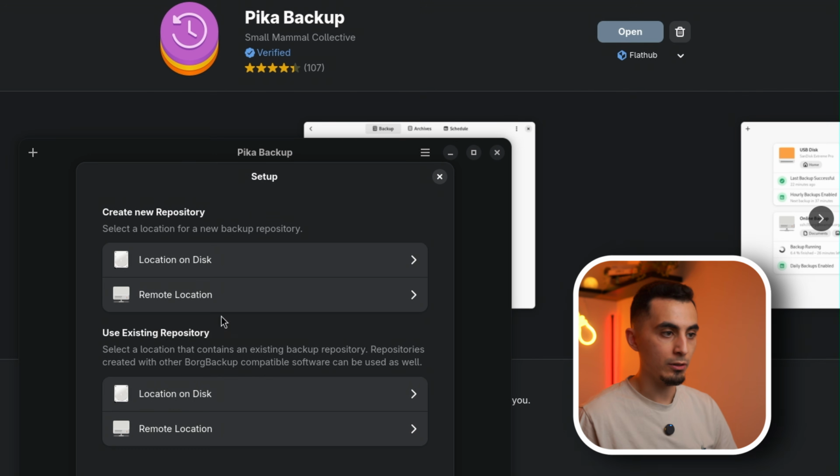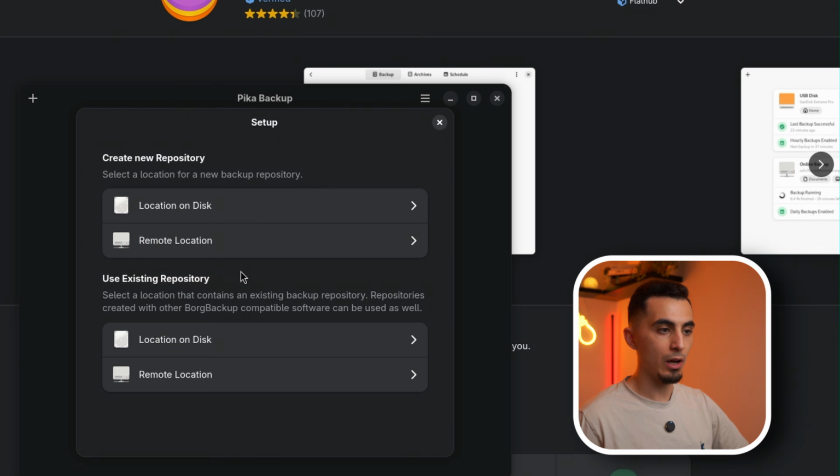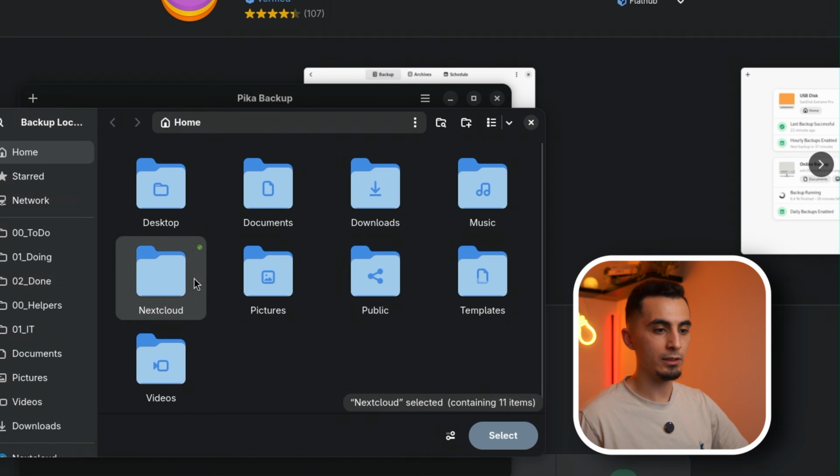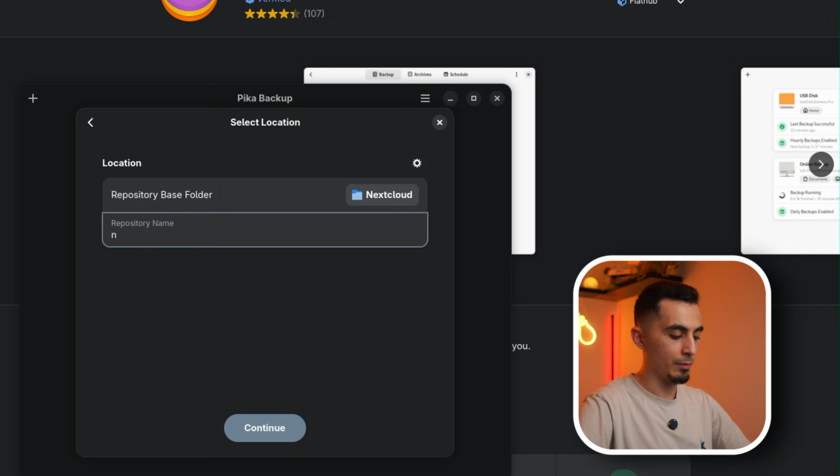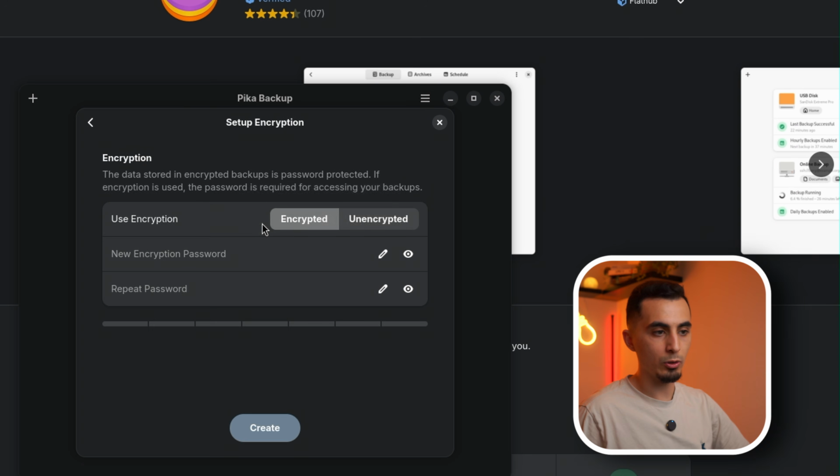Here you can create the new repository, and a repository is a location where backups will get saved. So I want my repository to be on disk, so I'm going to select this one. Let's just save it on the Nextcloud. And let's call it something like Nextcloud. Hit continue. Here you can encrypt your backup with a password, but I don't want to do that now.